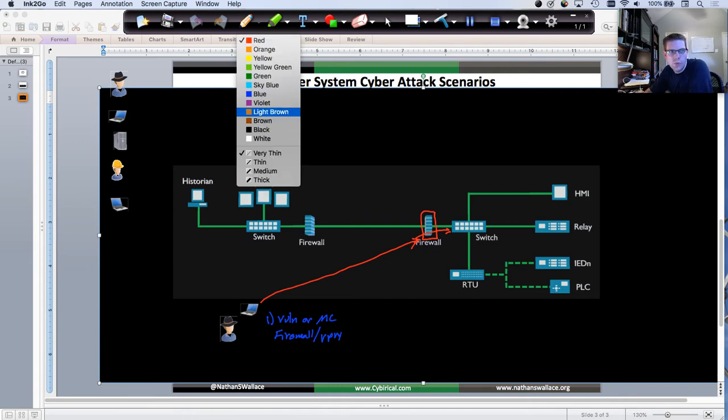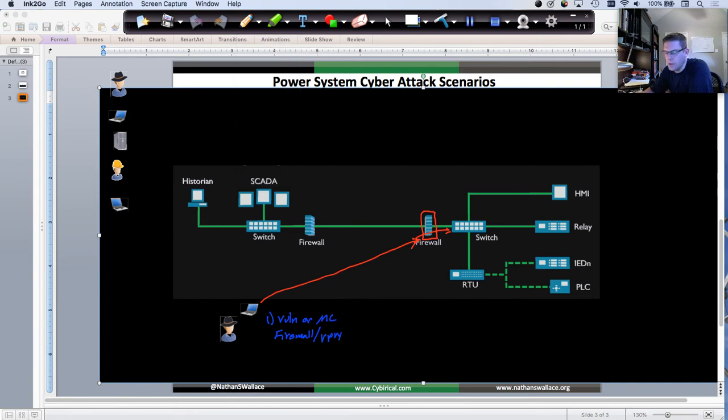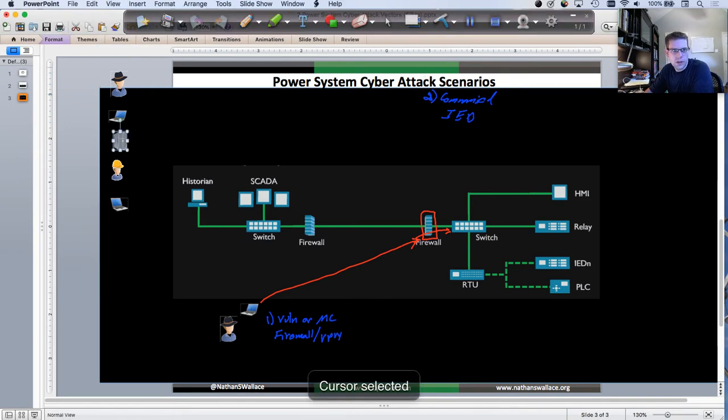Number two: we have a compromised IED. This is an intelligent electronic device. I'm grouping any one of these devices over here into this category as far as IED. Let me switch over and copy this guy.